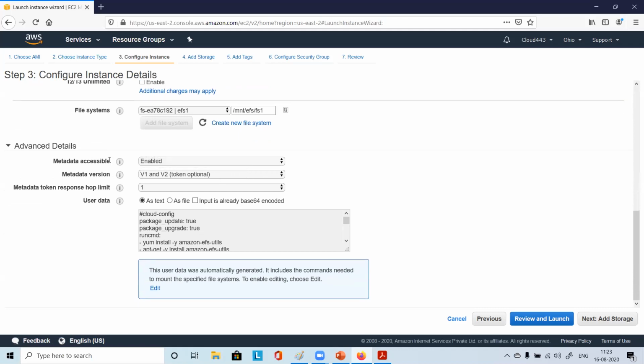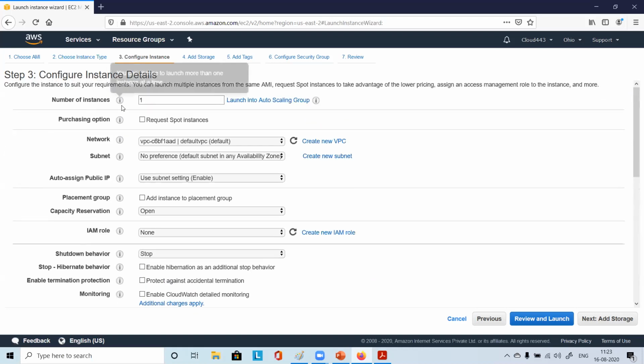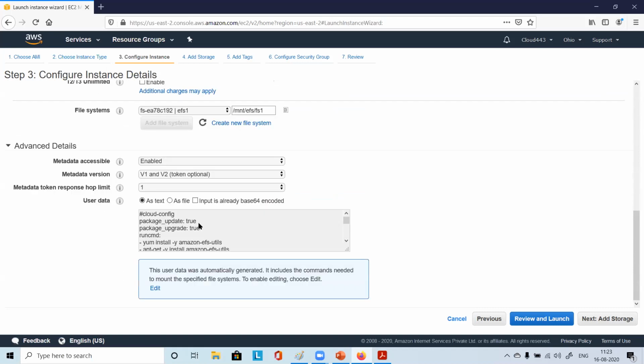And see metadata accessible, enable, metadata version, metadata token response, user data. If you look at this user data, it says as text. Somewhere you might have seen something like bootstrapping. Whatever commands or user data you put here will be performed on all the instances that you are creating. You can put a set of rules here as a file, or as text. Here I'm creating only one instance, so on one instance all these things will be done.